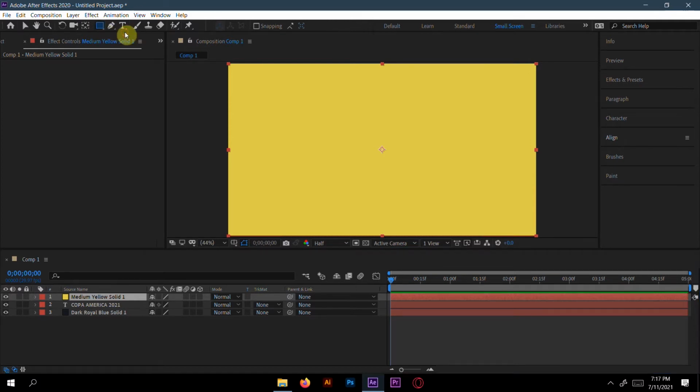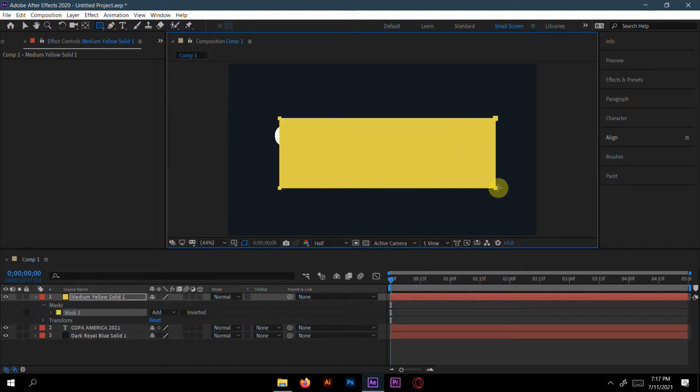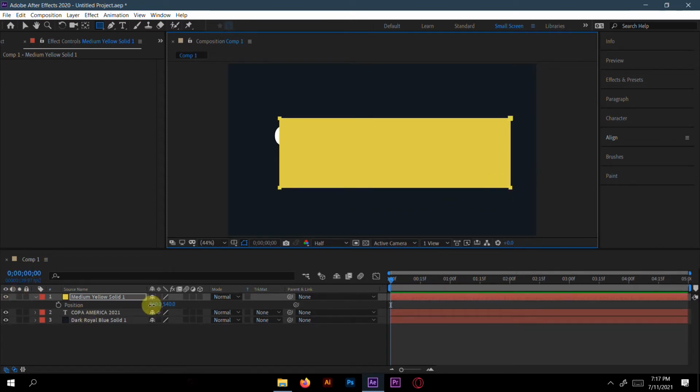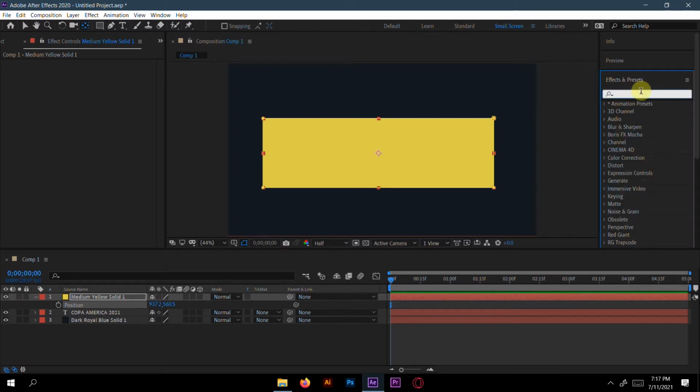Now we have to create a mask for the text layer, so we select this square shape and cover the text. Now position it. Now press Ctrl and double click the anchor point so that the anchor point comes into the middle.